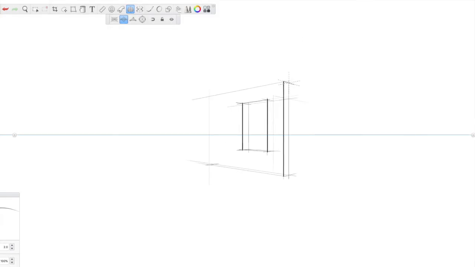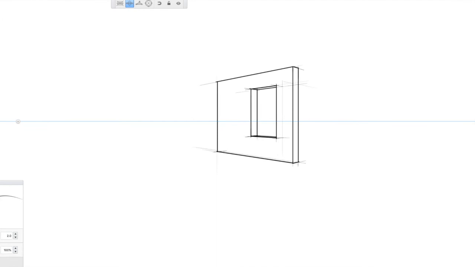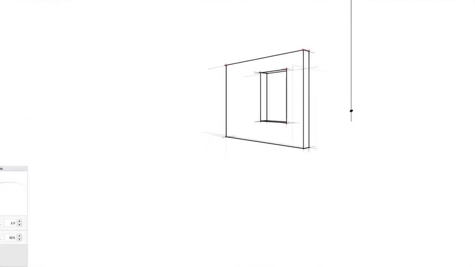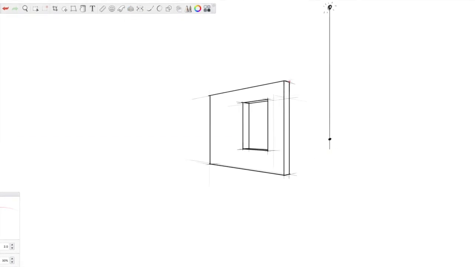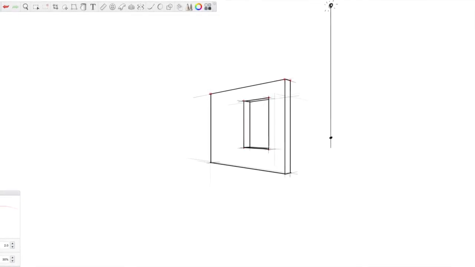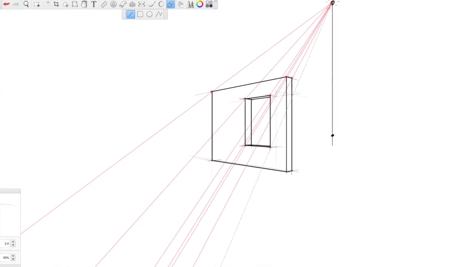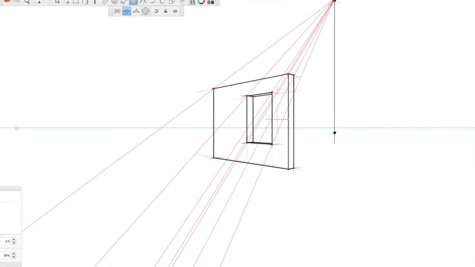When drawing a thickness to a wall and an opening, it's important to use your plotting lines to establish where the window opening ends at the back. Now I'll establish my light source and the height and the base. I'll extend lines from the light source to all the corners at the top and also through the window. I'll extend plotting lines from the windows to the bottom of the wall.